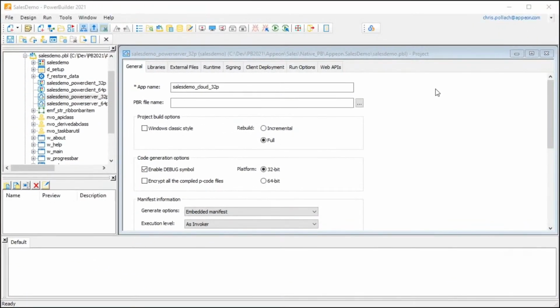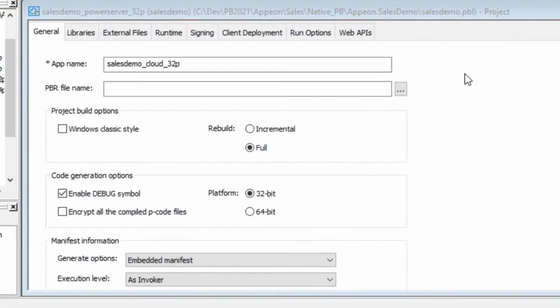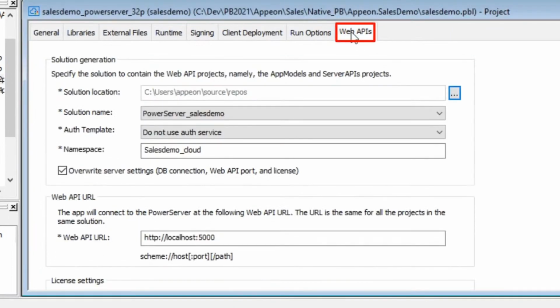So let's have a look now at the PowerServer side of the project demo. Returning to the project painter for the PowerServer project, the only thing we need now is the last one, which is the Web API tab page. At this point, you just need to give the solution a name. And again, this is used just for the .NET Core solution generation. You can give it any name that you want. And you can specify the namespace, same thing.